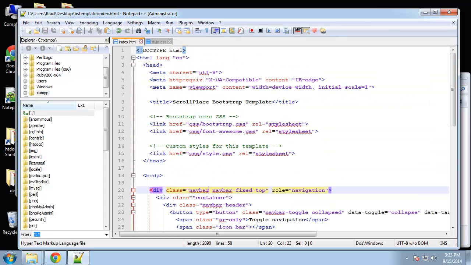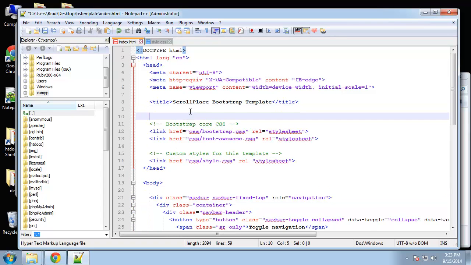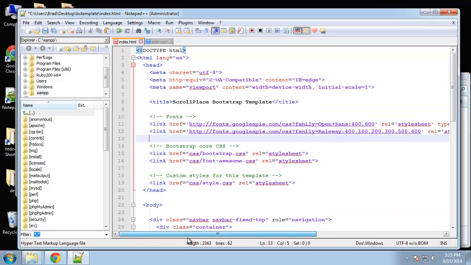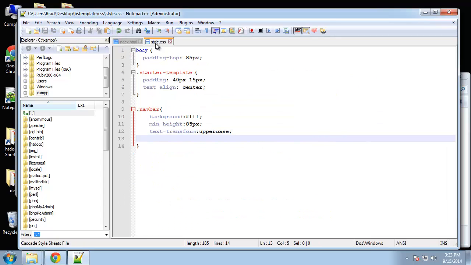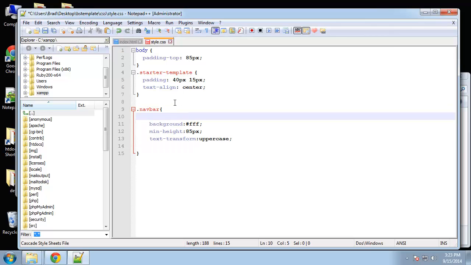So up in the head area, I'm going to go right above the CSS, and I'm going to paste in two link tags that are grabbing fonts from Google using fonts.googleapis.com. And I'm grabbing the Open Sans, the 400 and 600 font weight versions, and also the Raleway font, grabbing a bunch of those as well. Alright, so we don't actually have to have these fonts in our file structure because we're just getting it from Google. Okay, so if we save that and then go to Style, we can now change the font to Raleway.